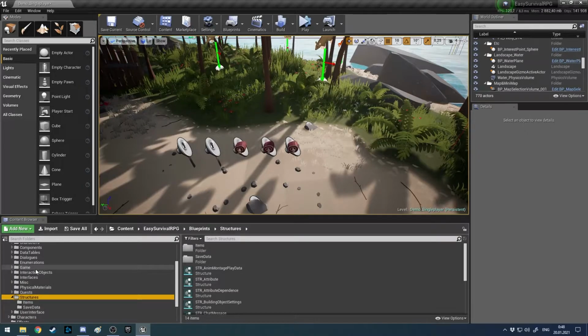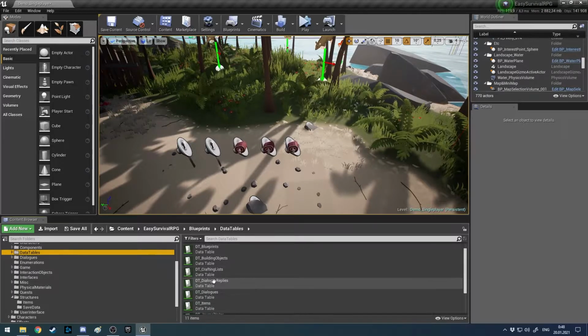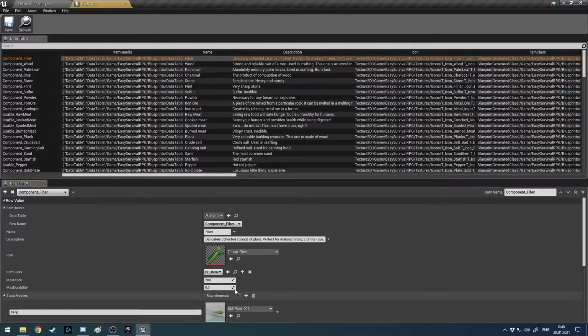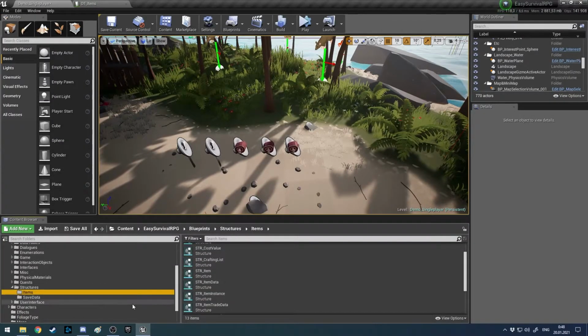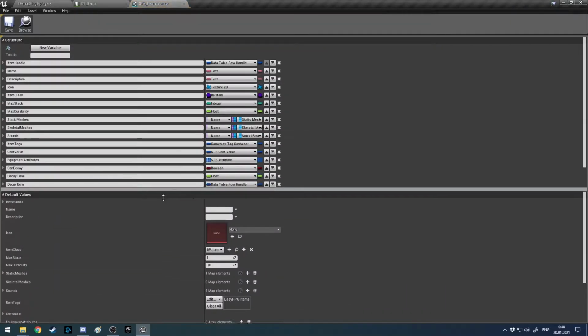Now it's time to show how to work with item settings and the item data table. Go to the Data Tables folder and open DT Items. This table contains all the information of all items in the game. The table is based on the str item instance structure. Let's open it.